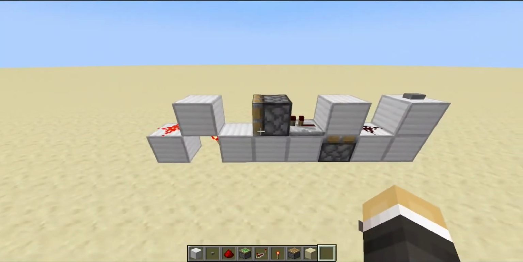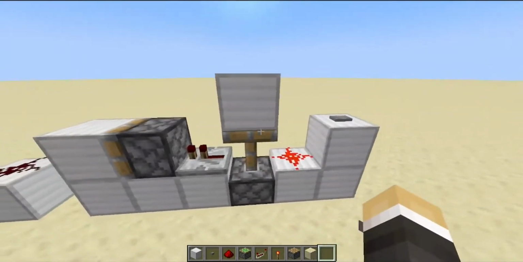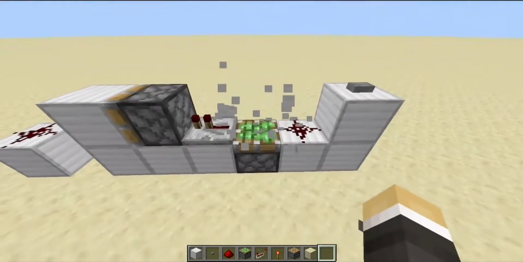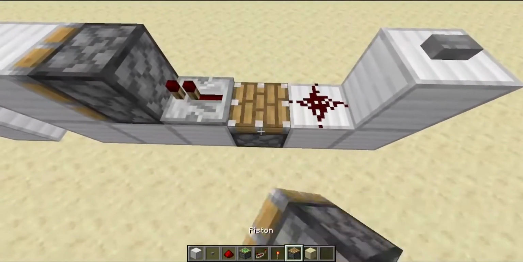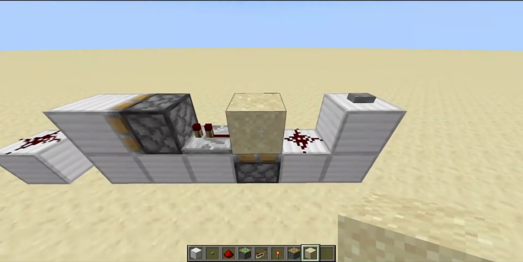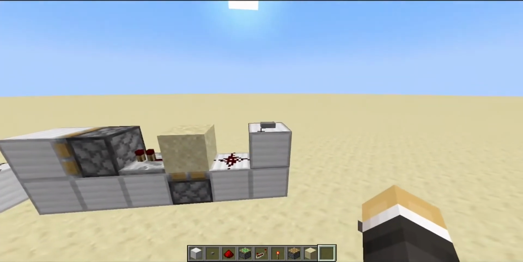It is in the on state there, and by pressing it again, it goes into the off state. This first sticky piston could be replaced by a regular piston if the block on top is a gravity block such as sand, gravel or concrete powder.